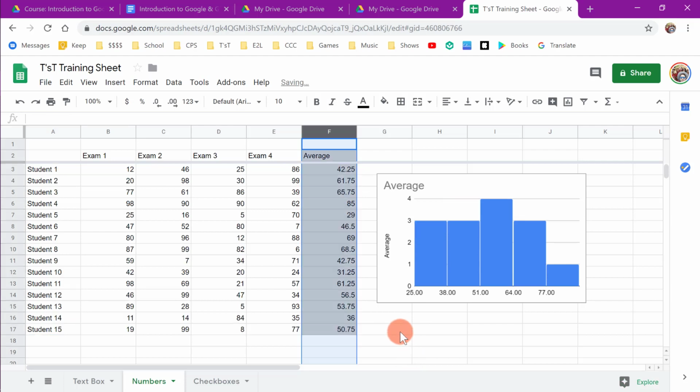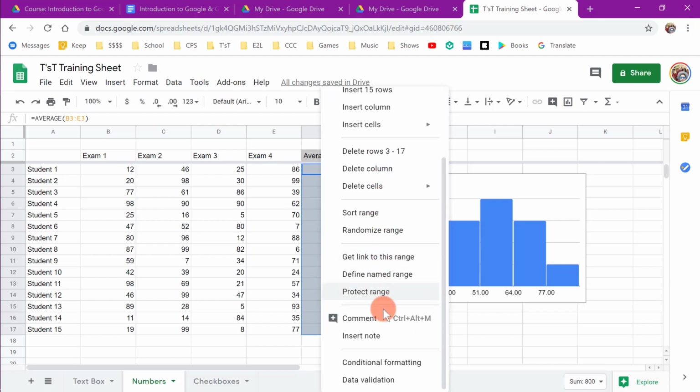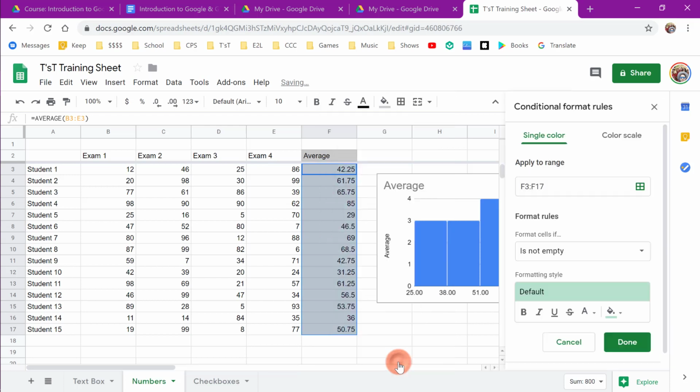I'm going to hit Control Z to unsort the information. Now what I can also do is use this pretty cool tool called Conditional Formatting. So I can format these text boxes based on a condition that I want to set within the parameters of the program. I highlight the data set, I right click, I scroll down here, and I go to Conditional Formatting. So I go ahead and click on that.